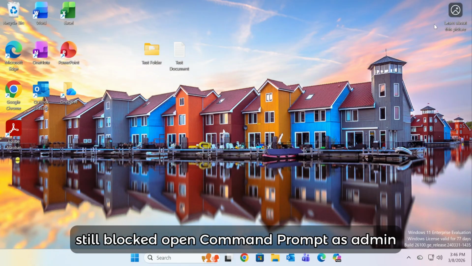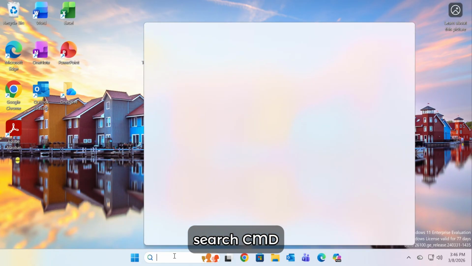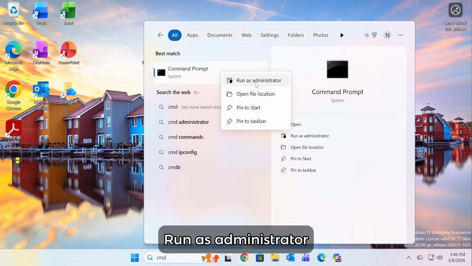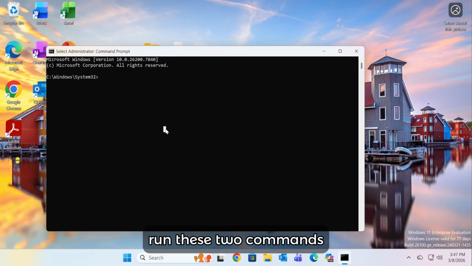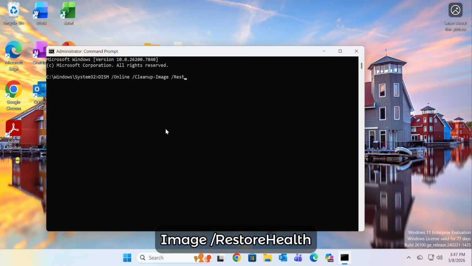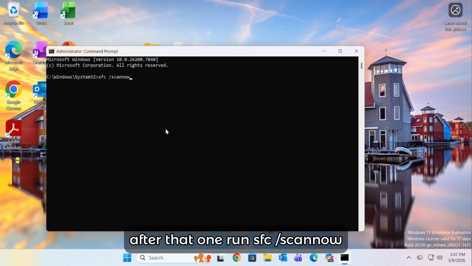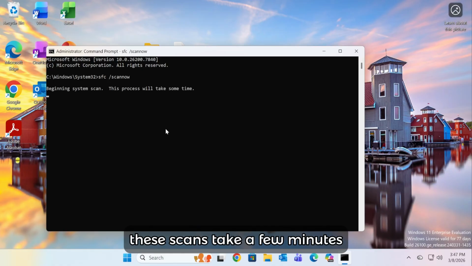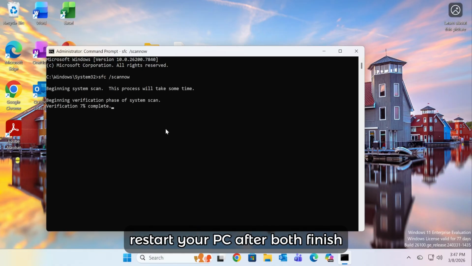Still blocked? Open Command Prompt as admin. Search CMD, right-click, run it as administrator. Run these two commands, DISM /online /cleanup-image /RestoreHealth. After that one, run SFC /scannow. These scans take a few minutes. Restart your PC after both finish, then try the copy again.